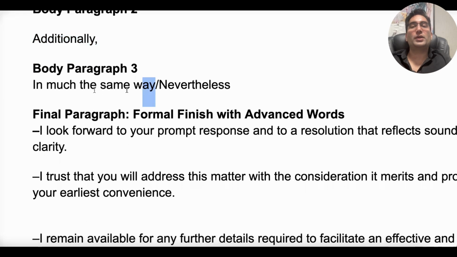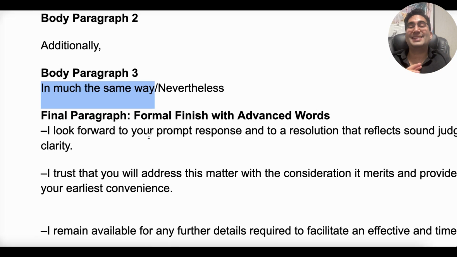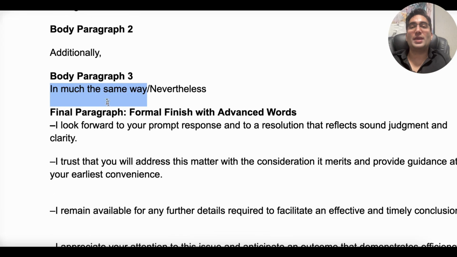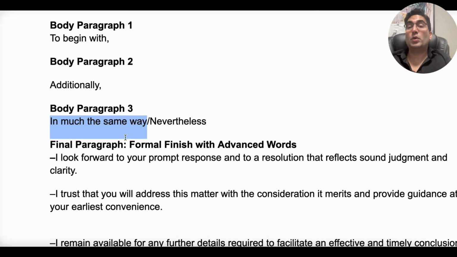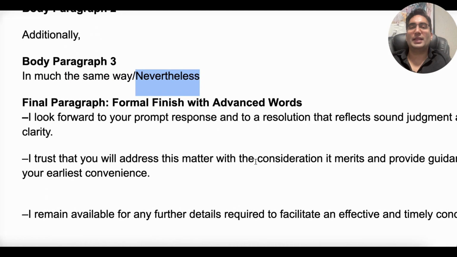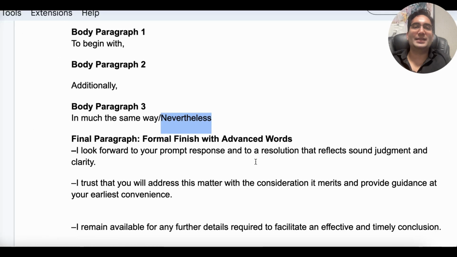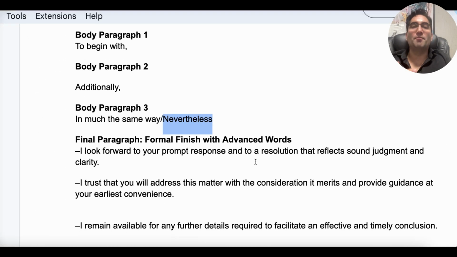Now, body paragraph 3, we're going to use a different type of connector, a 5-worded connector, because we're again showing our range, and this is the difference between people who jump above a 7-band and people who don't. People with 7+ show range, and that's what we're doing with our connectors here. And this is to do with you explaining something similar or something which is following the same pattern from the previous paragraph. But what if you're not? A lot of the times you are contradicting. If you are, use words like nevertheless or nonetheless, way more advanced than saying on the other hand or but.